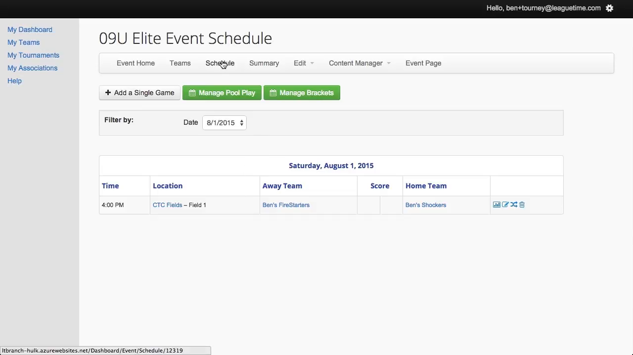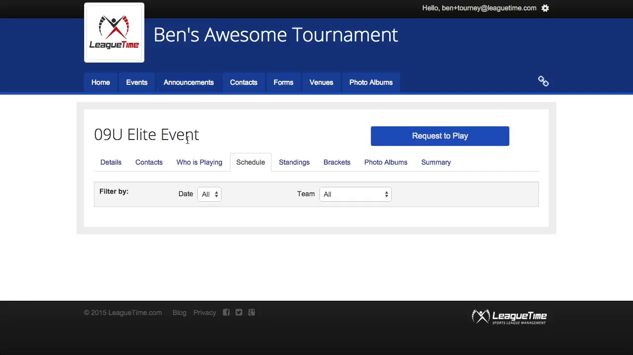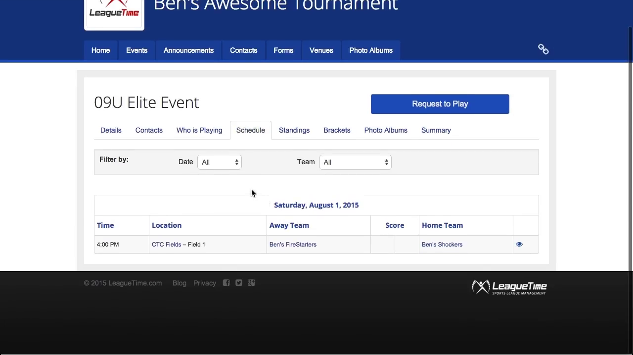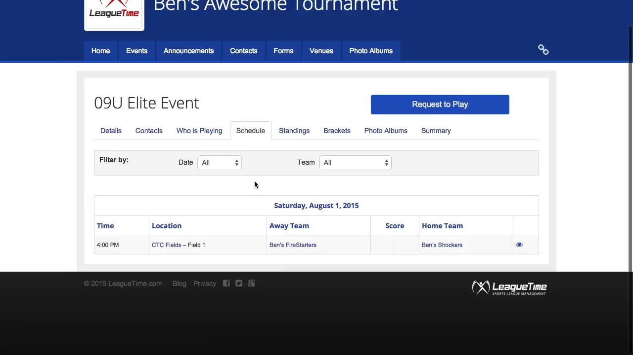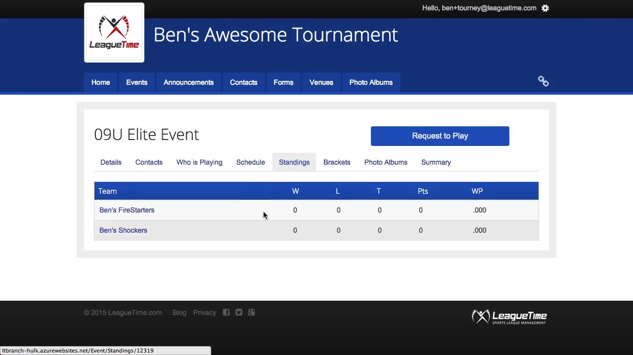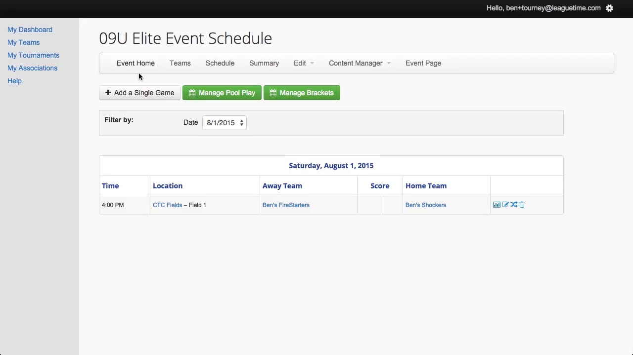So if we go back to our public page, we saw who was playing, and now that we have a schedule, we can click on that, and there's our schedule, and you'll be able to see all the different dates and teams. If you wanted to filter by a team or a date, you could see all of that. And if we go to standings now, right now both teams are 0-0 because they haven't played anything yet. But eventually, let's go ahead and add in a score real quick.